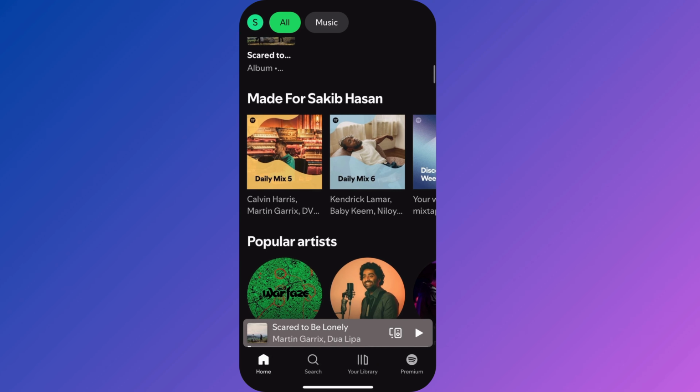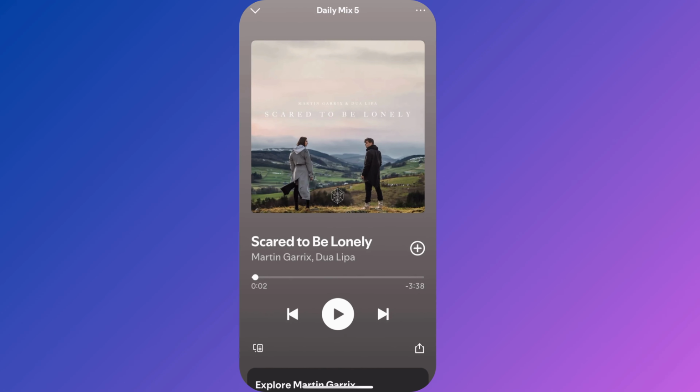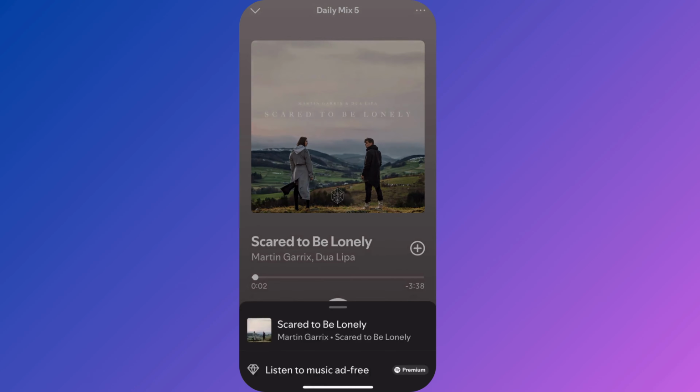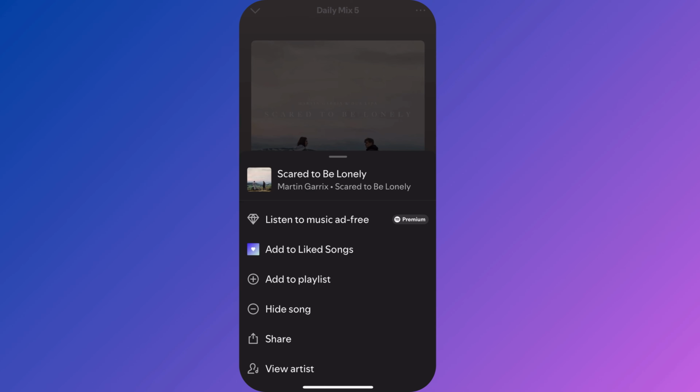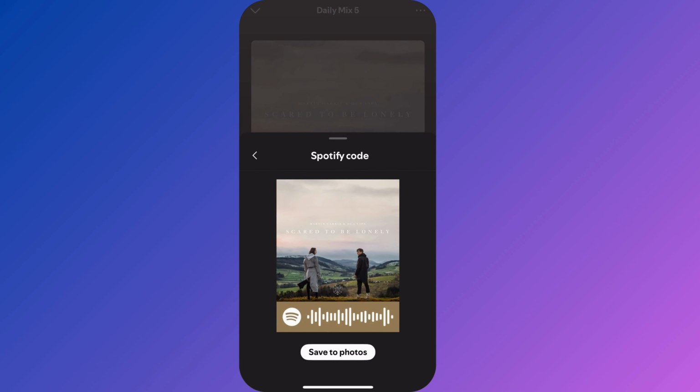So, as you can see, we have already opened the Spotify app. We have already chosen the song here. Then tap on the top right options. Here you will find a lot of options, and we will scroll down and you will find Show Spotify code, and we will tap on that.